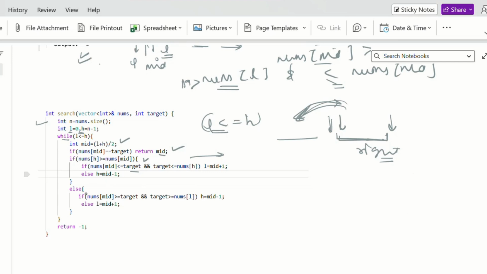The same thing if it is not sorted, that means this side will be sorted. In the else condition, that means this left side is sorted. If the left side is sorted, then we can again check the same thing: whether my number is lying in this range or not. If it is lying in this range, then I can do h equals to mid - 1, and I can switch to the left side. And if it is not, then I can do l equals to mid + 1, and I can switch to the right side. At the end, I can return -1.